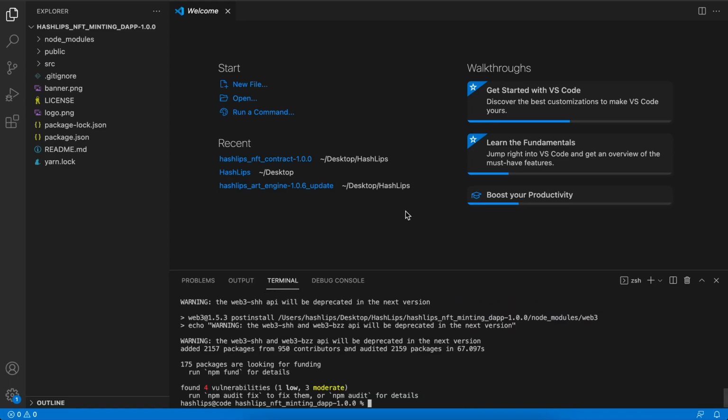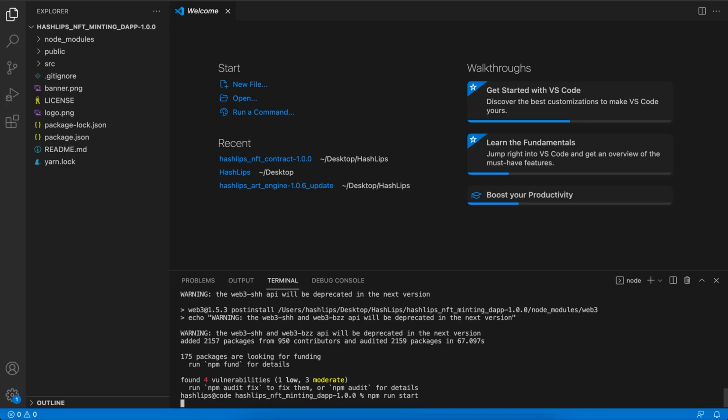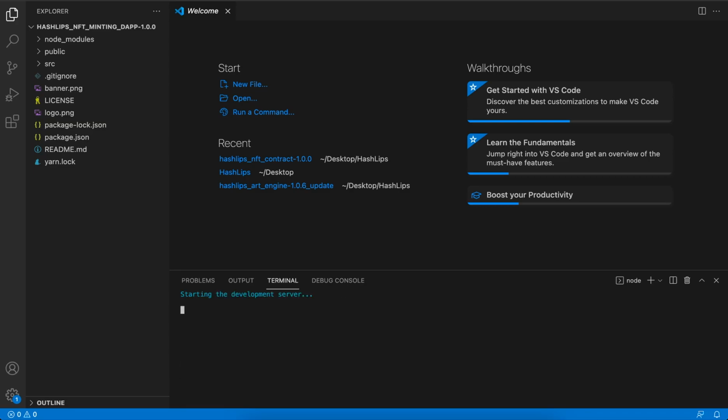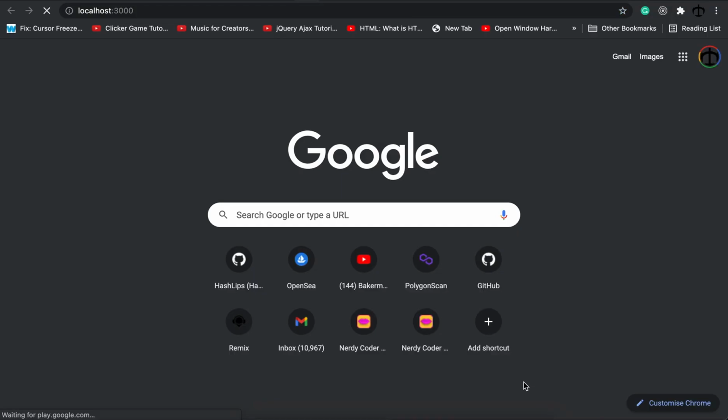Let me show you how easy it is to actually run this application. Now that you have installed all the dependencies, all you have to do is run npm run start at the bottom of your terminal. Once you do that, it's going to start up an application and most probably open up a localhost server on your browser. This is very cool because this is how you get to test it out before you actually need to build it. So let it run.